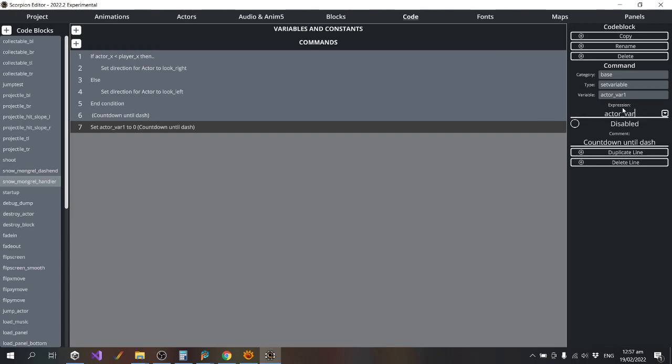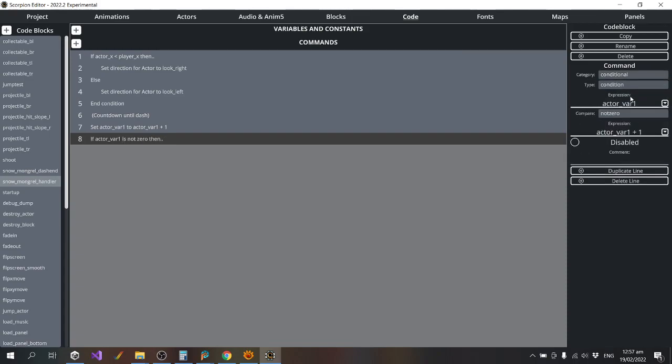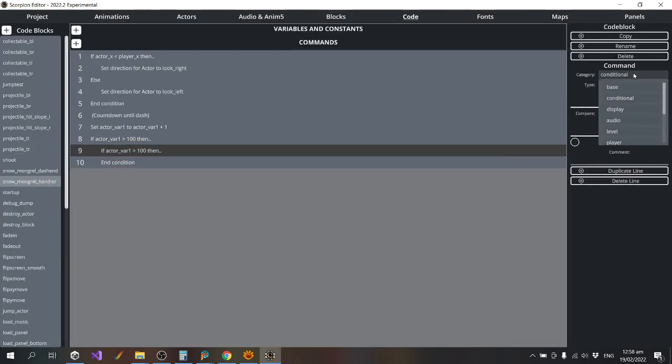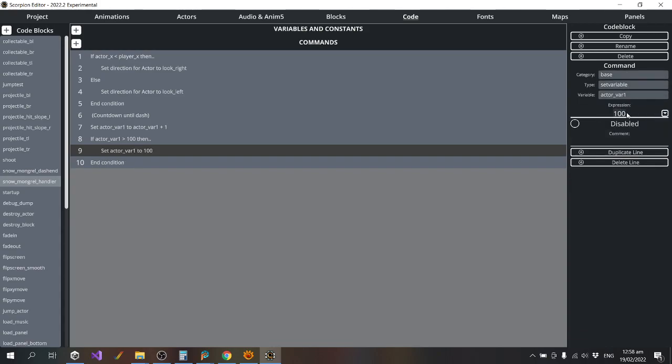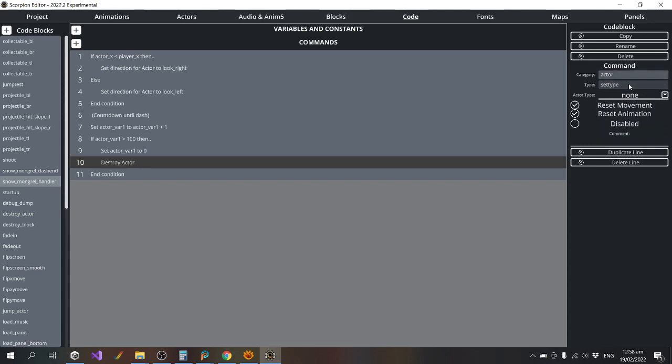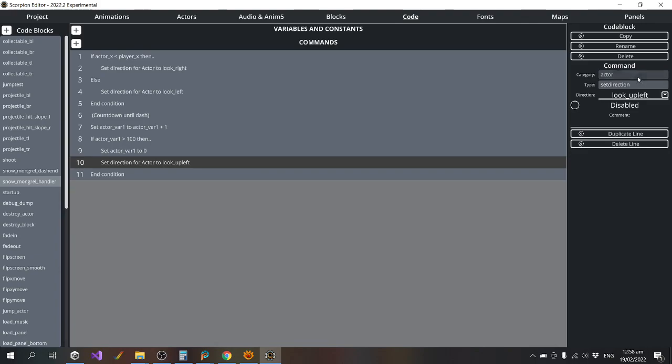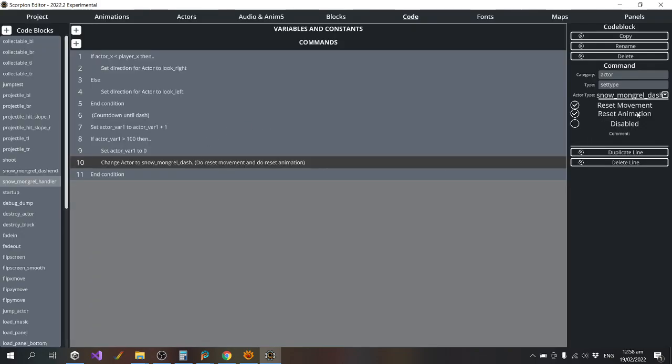So I'm going to increase it. And then I need to do a condition. So if actor var one is greater than, we'll make it 2 seconds, then, well, first of all, I'll set that actor var one back to 0 because I want to do this again when the dash is over. And then I'm going to go actor direction and... Oh, actually, no, that's not what I want to do. I want to do actor set type. And the type is going to be mongrel dash. And I'm resetting the movement and animation, so that should start to dash when that timer gets above 100.